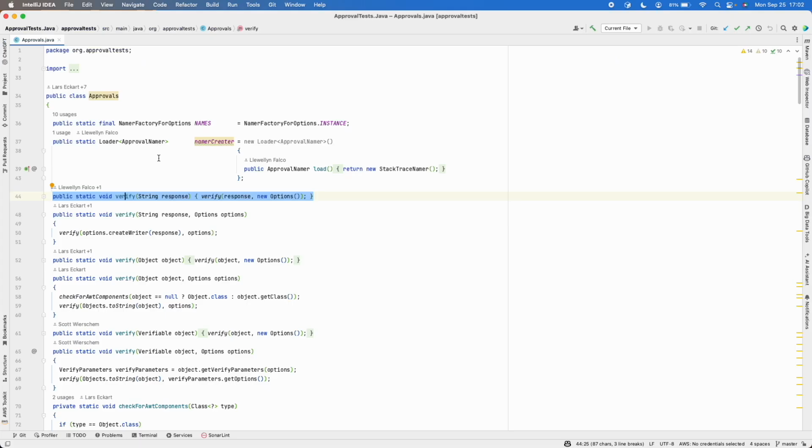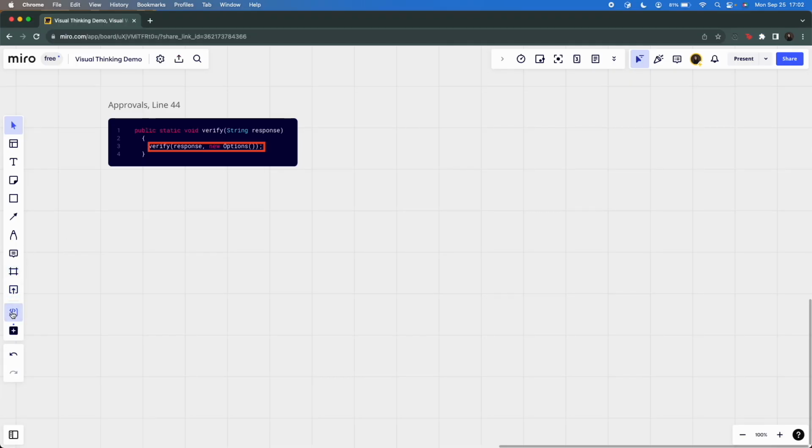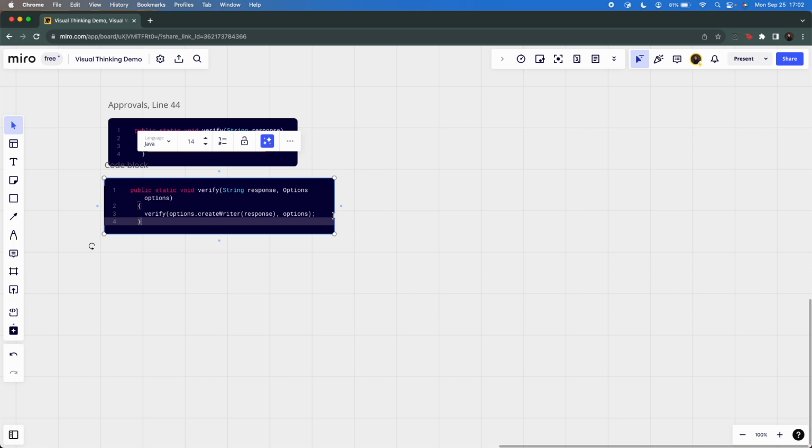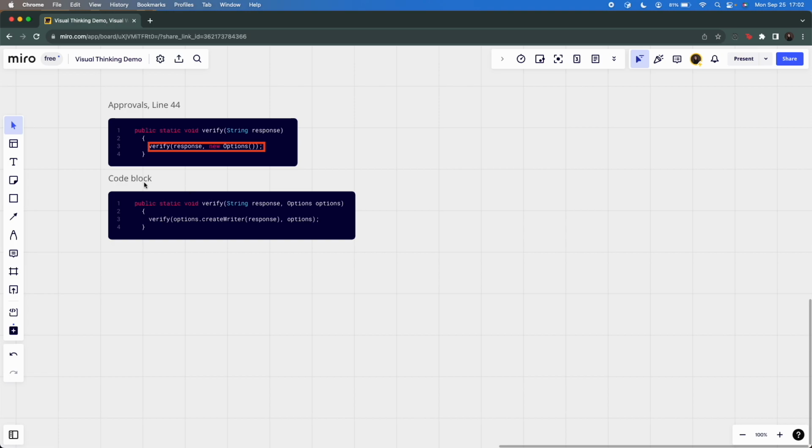Okay, then I'm going to find this verify. Okay, paste another block. And that was in Approvals line 48. And then I draw an arrow from this box to this box. And I like to keep the color the same so that I can see how it flows. And it'll make more sense a little bit later when we start to branch off into different methods.